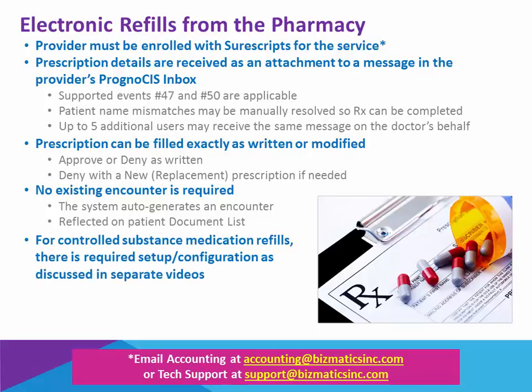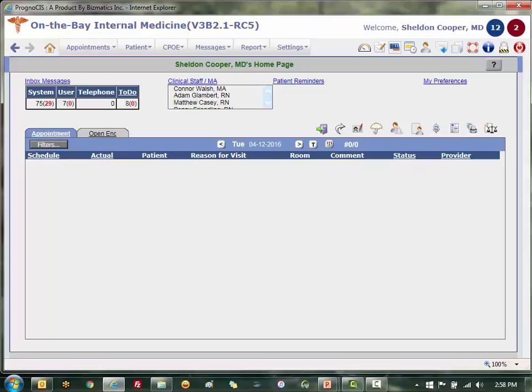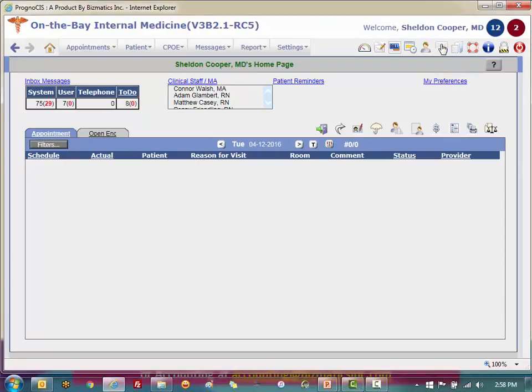list. Now, for controlled substance medications, there is, of course, the required setup and configuration for the electronic prescription of controlled substances, which we discuss in separate videos here on the Resource Center. So I'm going to toggle into prognosis, and we're going to take a look at several examples.